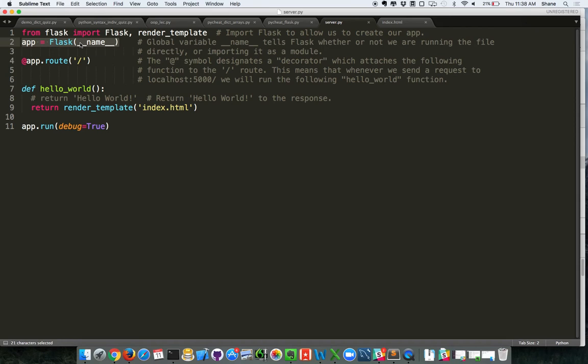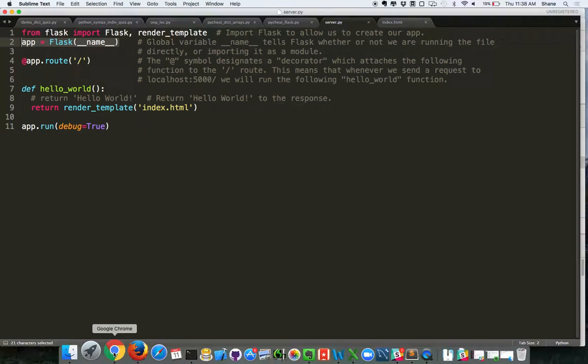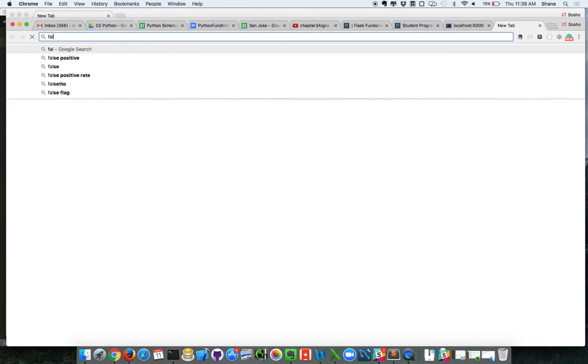Yeah, the variable name tells it whether or not we're running the project directly or as a module. We can look it up. This might get kind of complicated, but we can look at the Flask documentation.